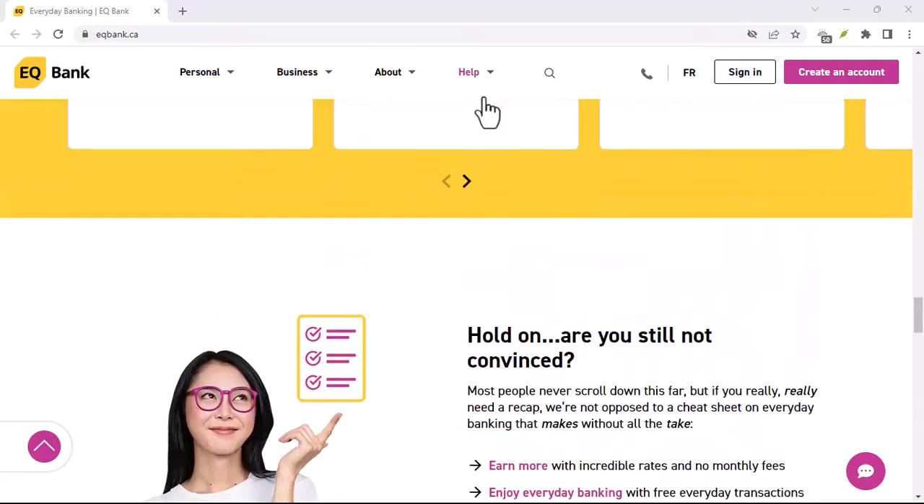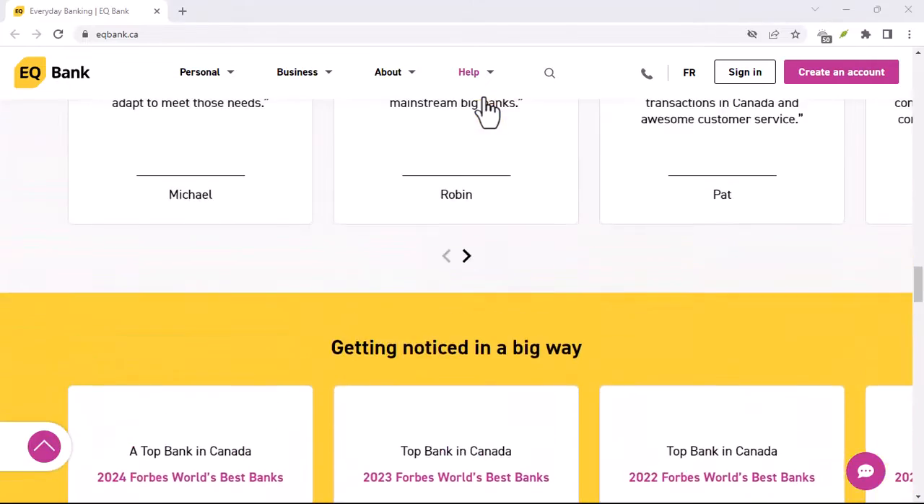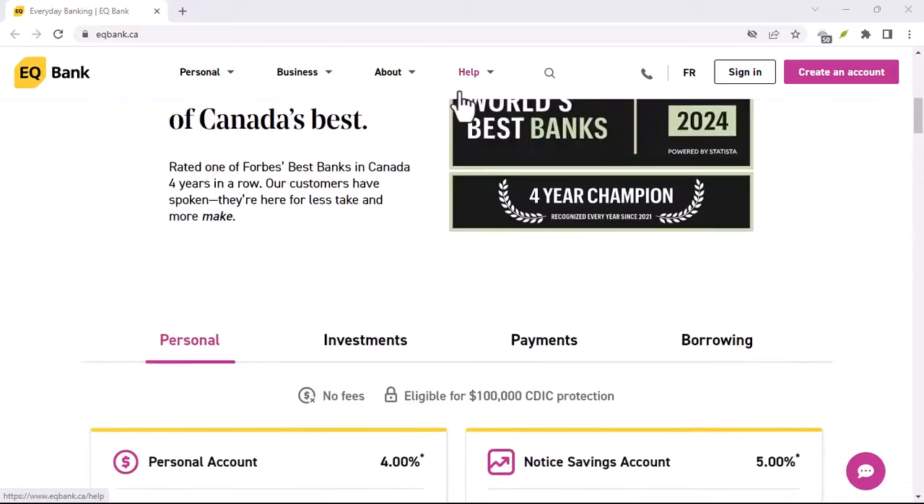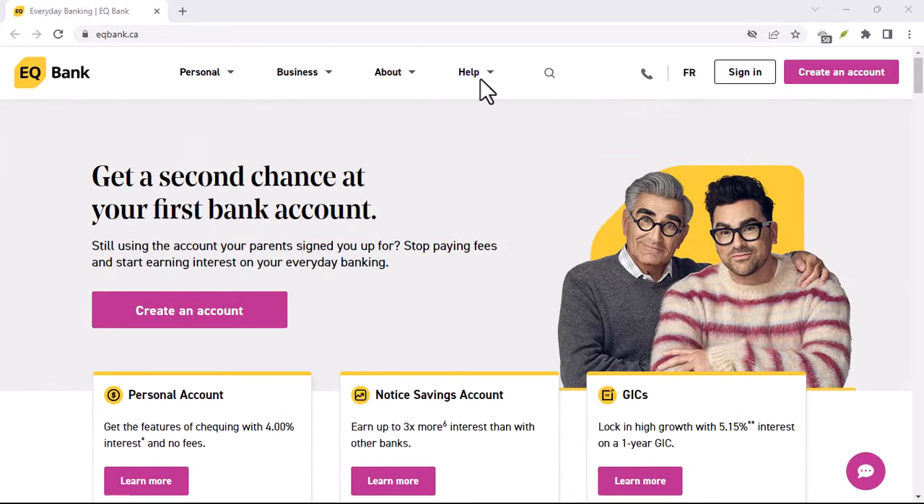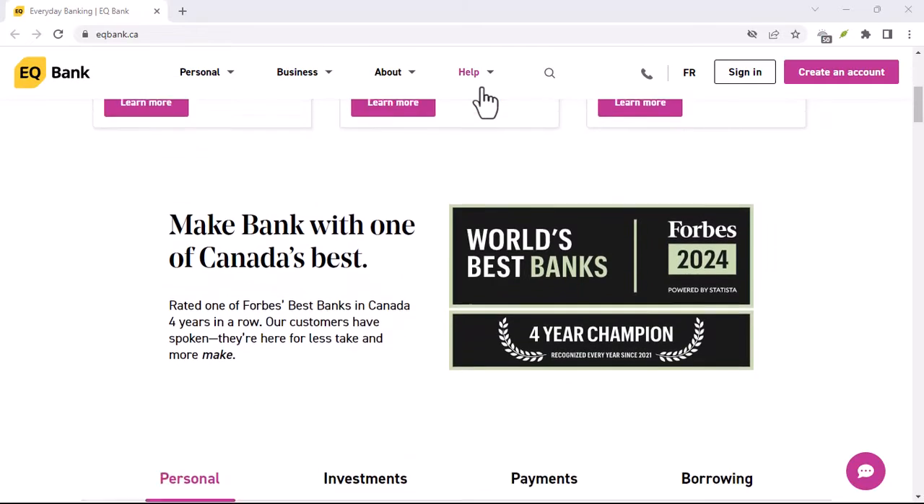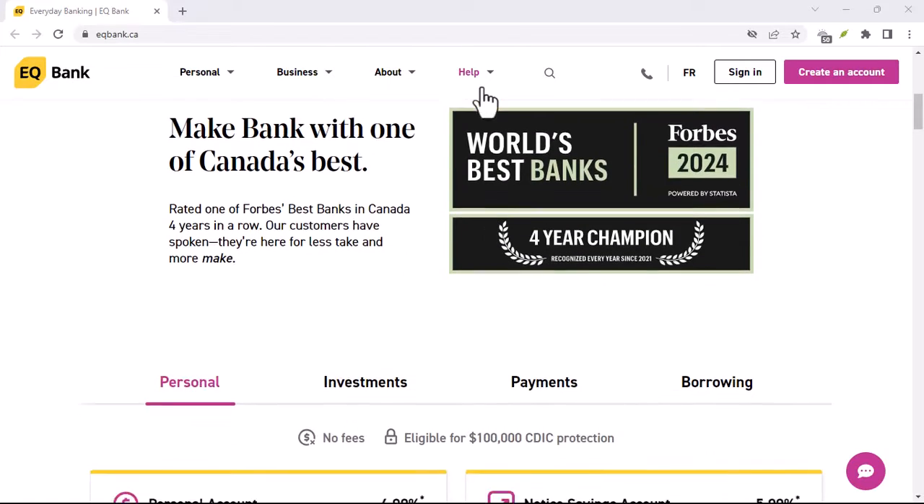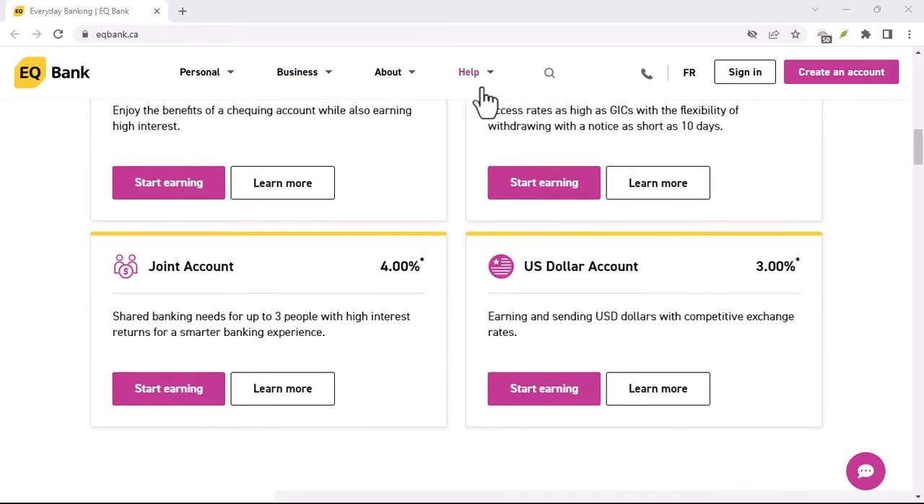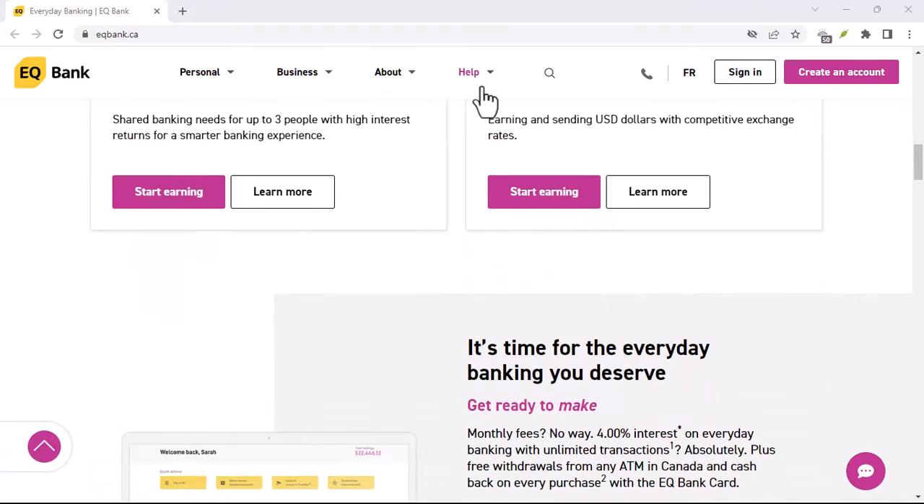Apply online. Once you've chosen a bank and gathered your documents, you can apply for an account online. This is usually a very simple process that only takes a few minutes. Activate your account. Once your application has been approved, you'll need to activate your account. This can usually be done by following the instructions that were sent to you by your bank.